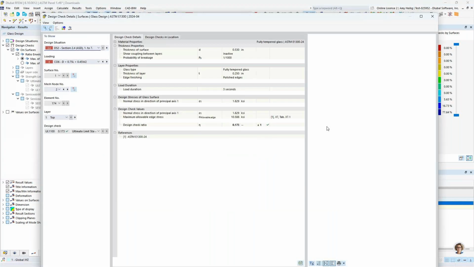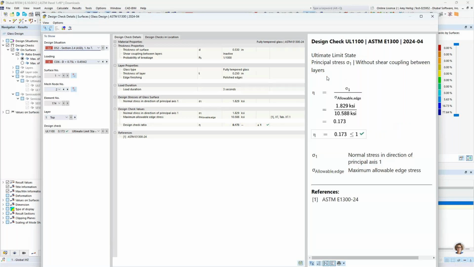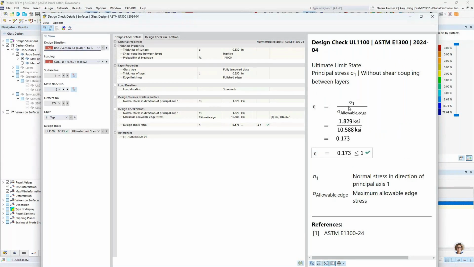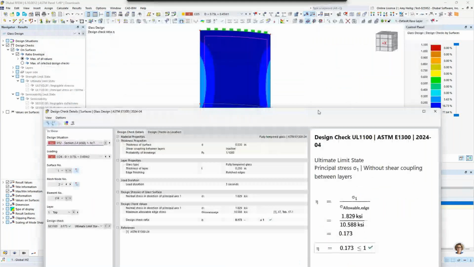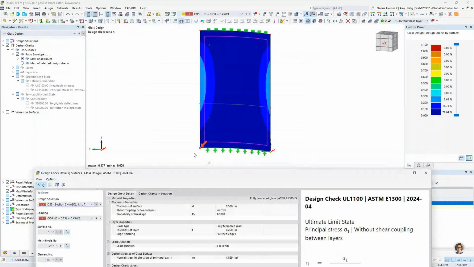Now, with the design check details, we can zoom in where we see the max stress from the analysis. You'll see also the allowable, and in this case, the edge stress, and ultimately how we are calculating this design ratio. Now, the edge stress is controlling for this entire panel at this particular location shown here with the red arrow.